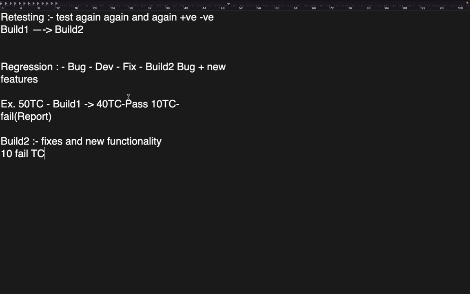Why is it so? Because these test cases failed when we tested the first build, so the priority goes to them. Then we already know that there is a new functionality, so we need to check the impact of this new functionality on the previous functionality. For that, we also need to test the 40 test cases again.